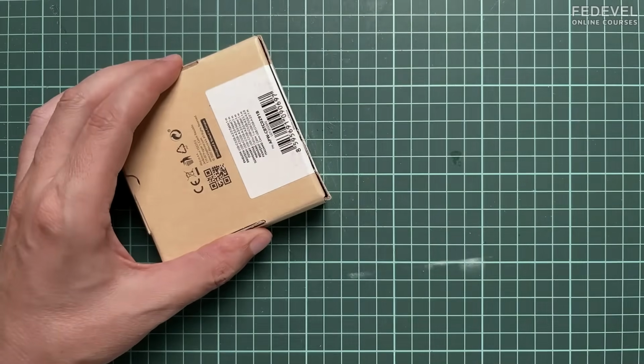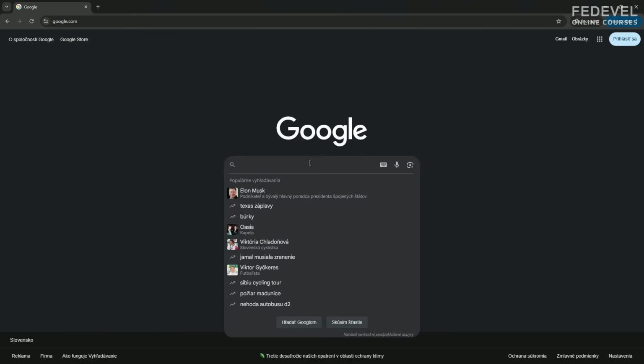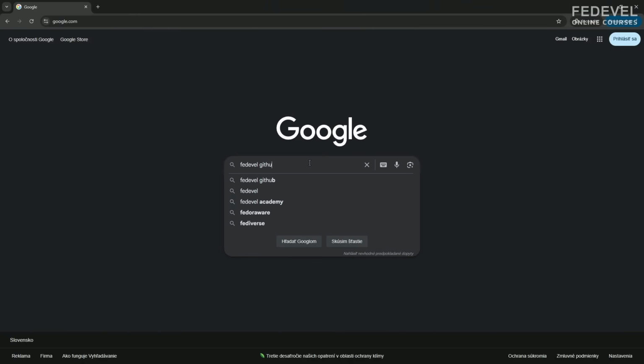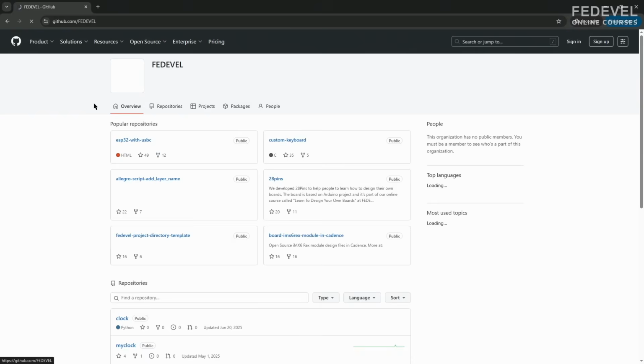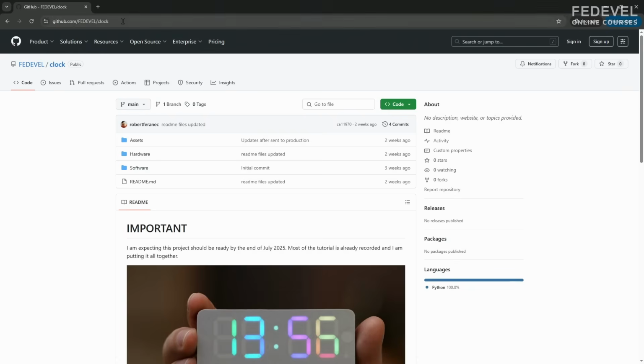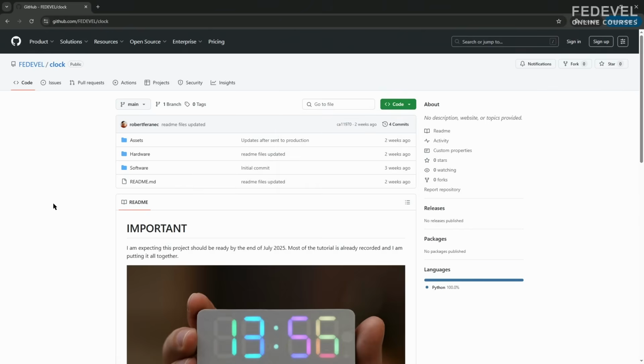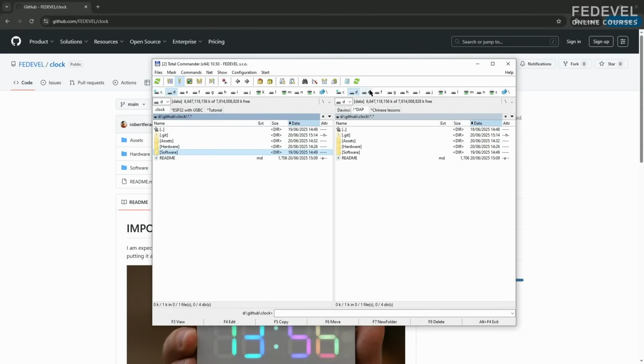This is the right angle cable. Now go to FEDEVEL GitHub. There are all the files that you will need, or you can just go to this URL. Download everything. And these are the files that we downloaded.